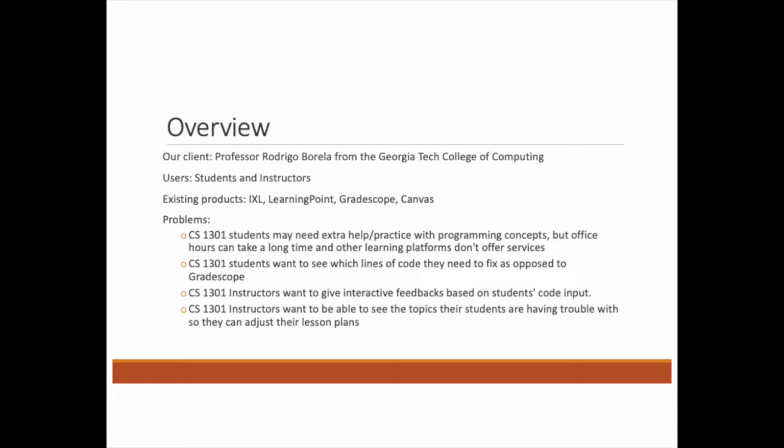Currently, CS 1301 students may need extra help or practice with programming concepts, but office hour lines can take too long, which can deter them from going. Additionally, other learning platforms such as iExcel, Gradescope, and Learning Point don't allow students to get personalized practice on these CS concepts. CS 1301 students also, in Gradescope, which is a platform currently being used, are unable to view which lines of code they need to fix. Instead, they just see whether their code is completely correct.